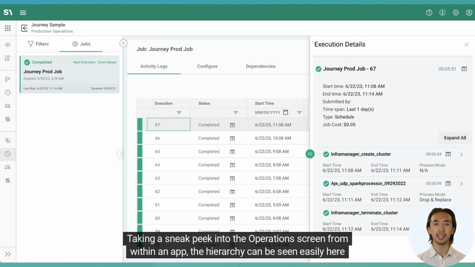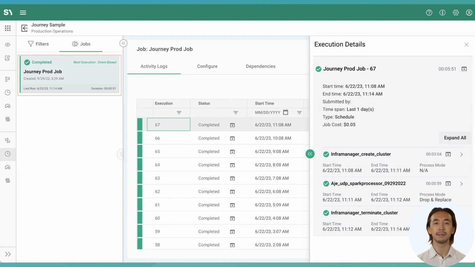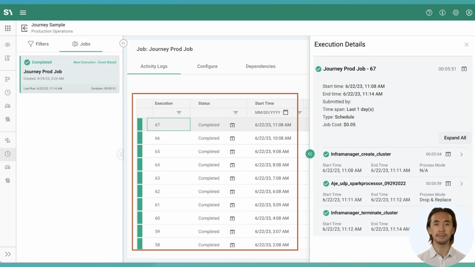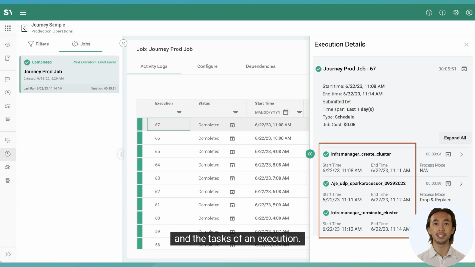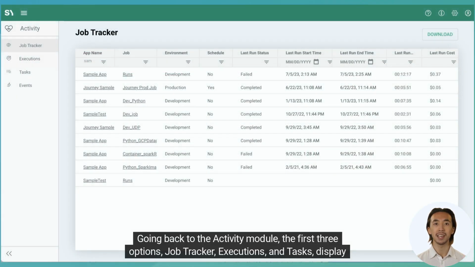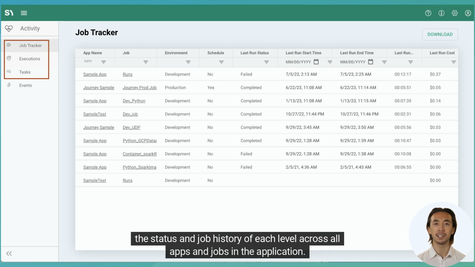Taking a sneak peek into the operations screen from within an app, the hierarchy can be seen easily here with a job, the job's executions, and the tasks of an execution. Going back to the Activity module, the first 3 options, Job Tracker, Executions, and Tasks, display the status and job history of each level across all apps and jobs in the application.